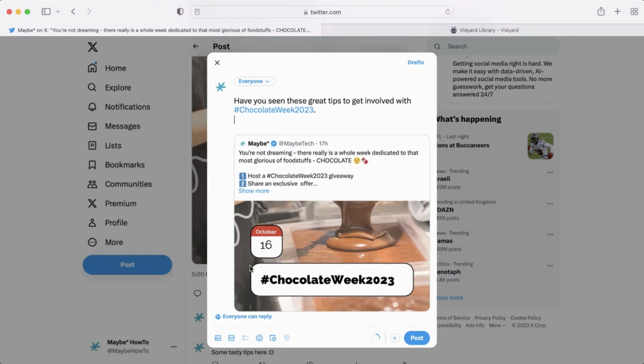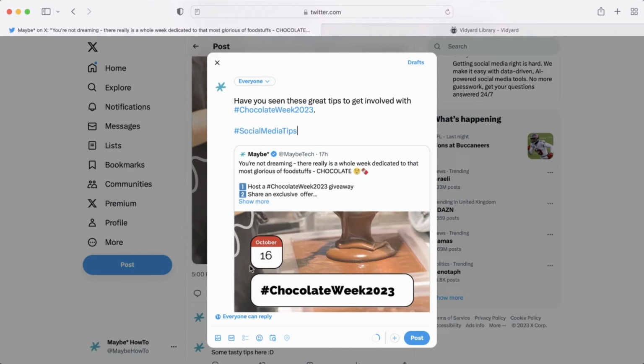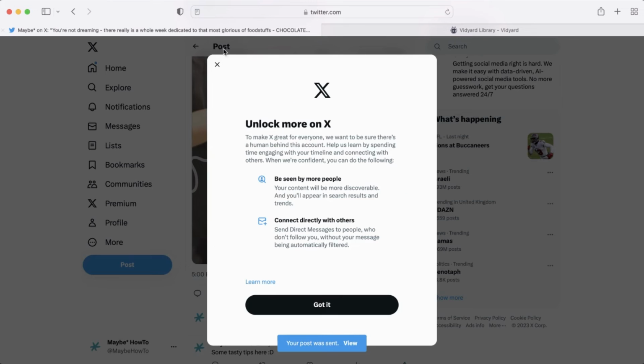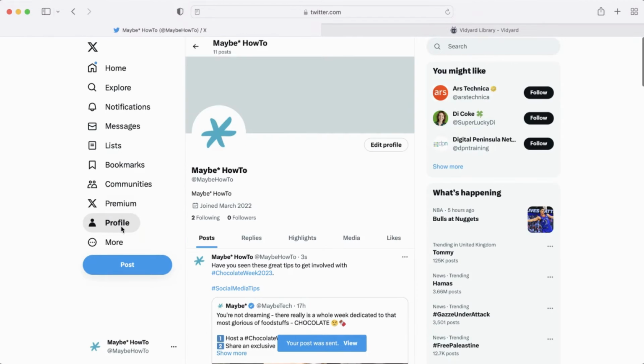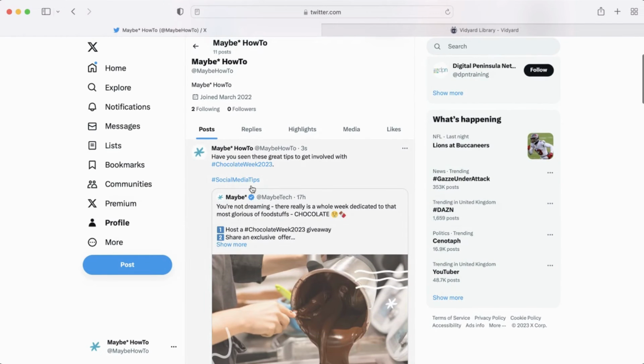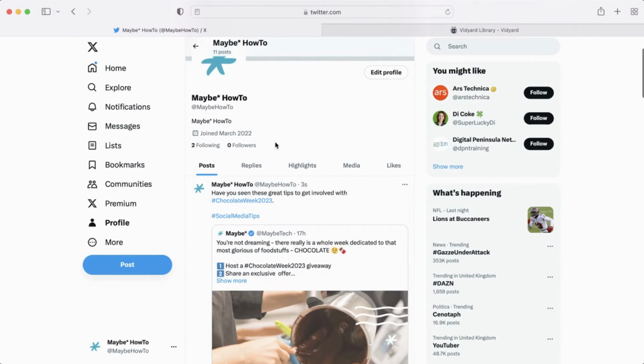And I'm also going to say social media tips. That's also relevant, and I want to make sure that my piece of content is super discoverable. And that's it. So I'm happy with what I've written there. So if I just click on post, what will actually happen now is that piece of content actually gets shared to my profile. So there you can see at the top of my profile is the post that I just shared with the comments that I actually put on there. So that's how you actually engage with a post.